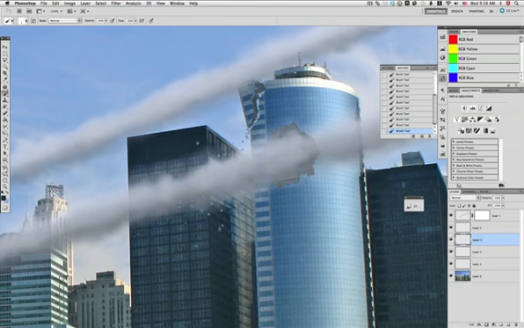And once we have a little bit more detail, we just sample again from the windows and paint some more little bits and pieces of those windows coming out of the impact zone.